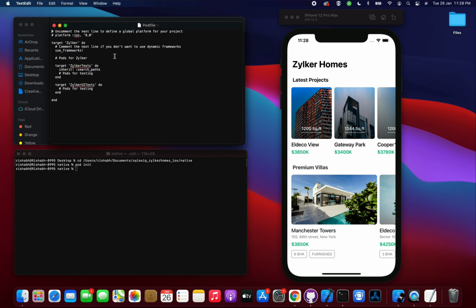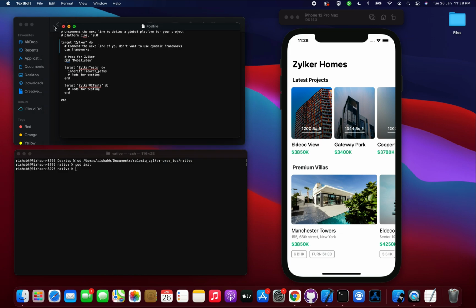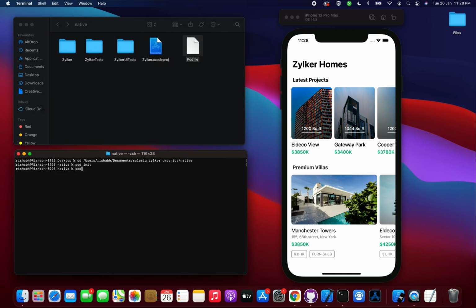Open the pod file in the project directory and add the Mobile Listen pod as a dependency as shown and save the file. Now, run the pod install command to proceed with the installation.